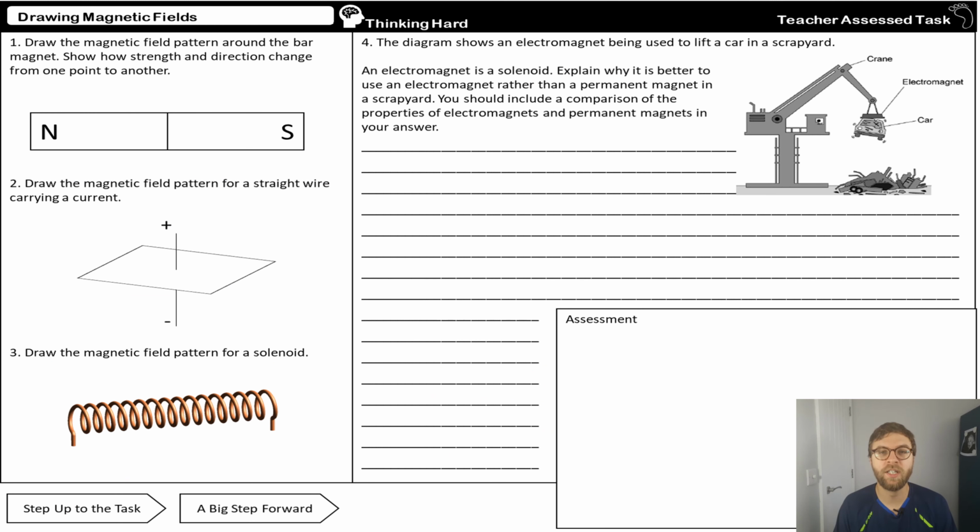Okay, over to you on our teacher assess task. This assesses some of the things that we've learned in the previous first and second lesson. So give it a go and see how well you can do. Good luck.